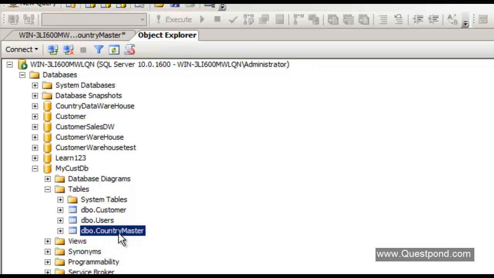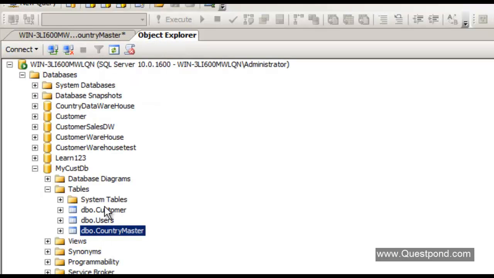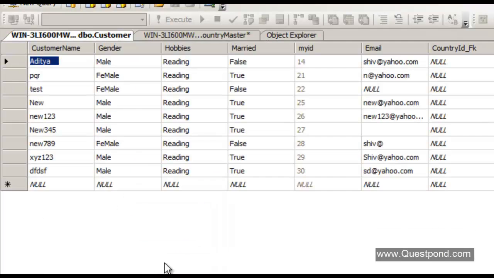Or how will the data get entered? We already have entered data into our country master here, right? Now in the customer transaction table, let's say Mr. Aditya belongs to India, so you will put the value as 1. Let's say PQR belongs to Sri Lanka, so you'll put the value as 2. Let's say test belongs to India, again value as 1. Let's say someone belongs to Nepal, so let's say 3. So basically, with these references, things are much easier over here.